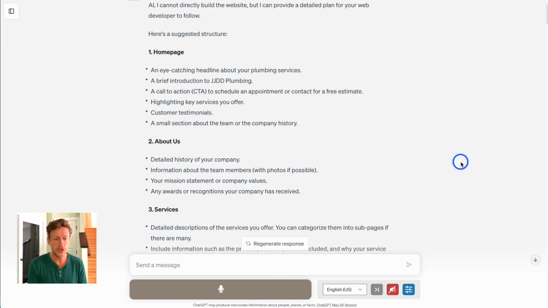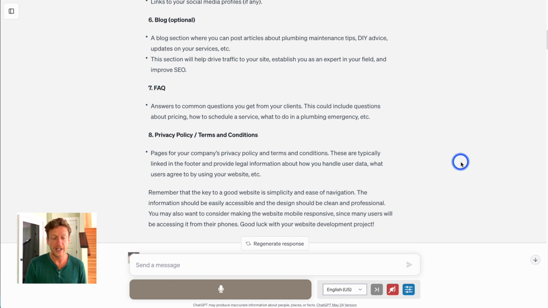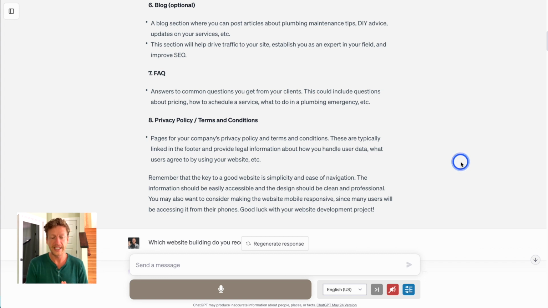So it says here it's going to have a homepage with an eye-catching headline, an introduction, call to action, key services, customer testimonials, and a small section about the team or company history. Then it talks about an About Us page, services page, testimonials, contact us, an optional blog, FAQs, and then the legal pages like privacy policy and terms and conditions. So I like this. Initially it's just giving us this structure, this overview of the pages that it recommends. And this is something that I would do as well. Now, websites are becoming different. Things are changing all the time. And we can even just put this all on one page, excluding the blog and terms and conditions. So you can think about exactly how you want to craft the website if you want to have your input. But if we just follow what it's saying here, then it looks like we need 7 pages and also the legal pages.